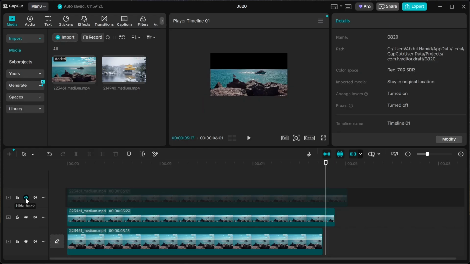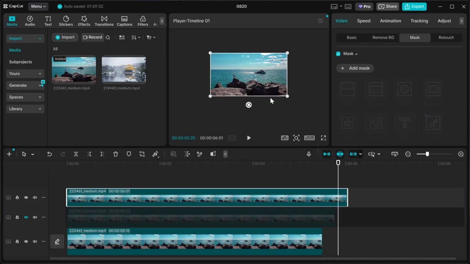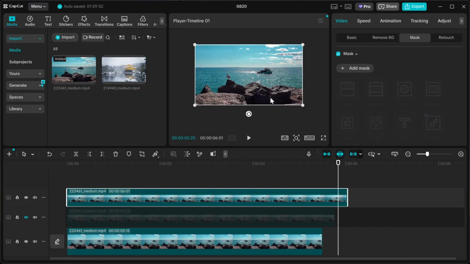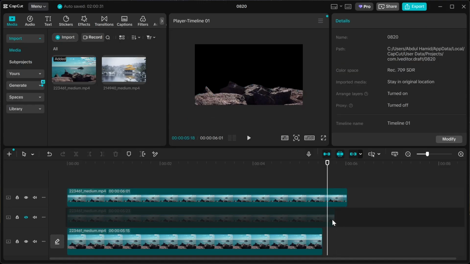Good. Now unhide the foreground layer and hide the middle layer and apply the same process, but we are masking the rocks this time around. Take your time to make your mask as accurate as possible for the best results. When you are done, unhide the middle layer.